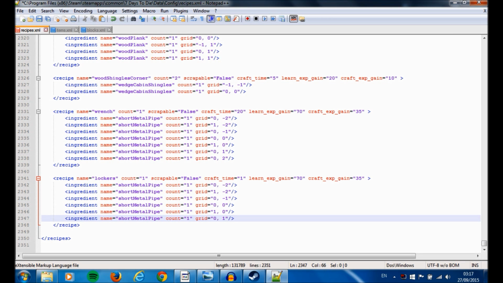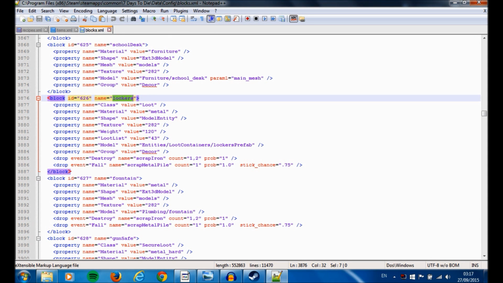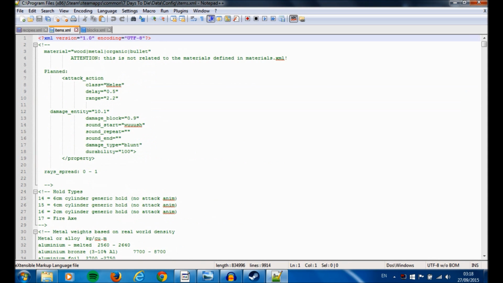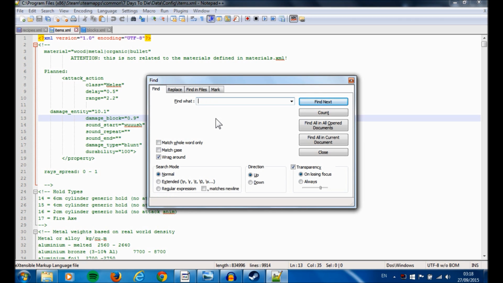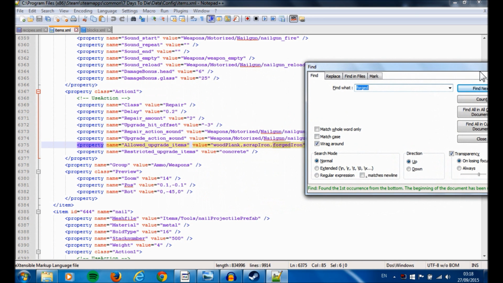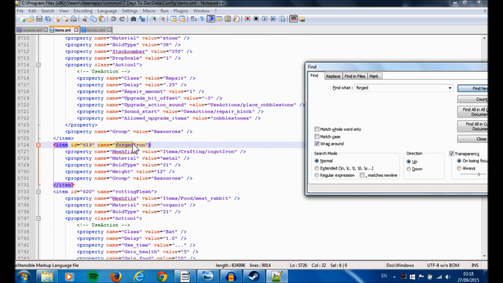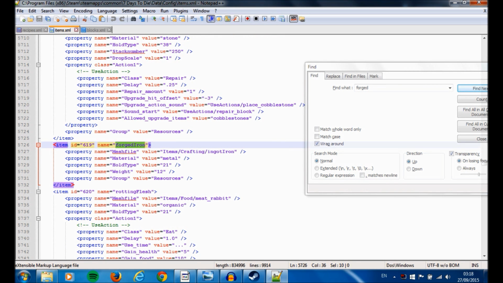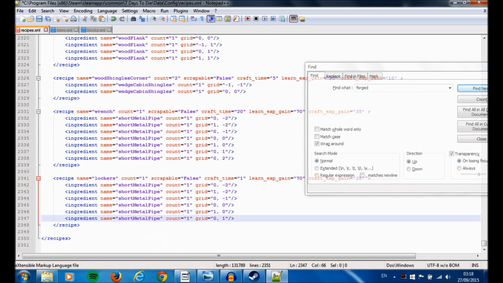So, we want to use the forged iron as the ingredient. So again, we should use the other files, either the items or the blocks, wherever it's going to be, to find the correct term for the item we want to use. So in this case, we want forged iron. So again, we're going to go Control F, find, and search for forged iron and see. There we go, forged iron. There's the result. I'm going to copy that back to recipes.